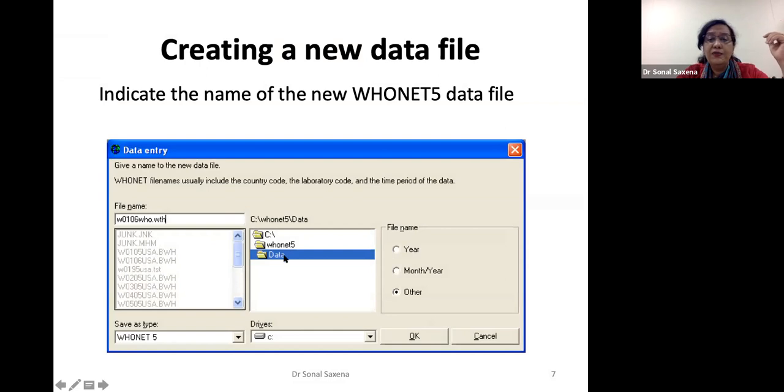So if you go, this is what it shows here. The drives are in C drive and you can give a name to a new data file. This feature has probably changed in the newer version. So you may see it in a different manner.